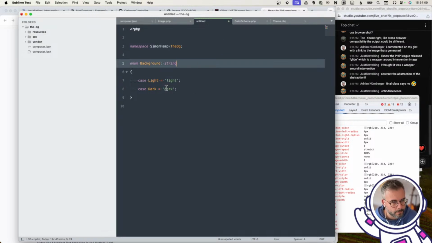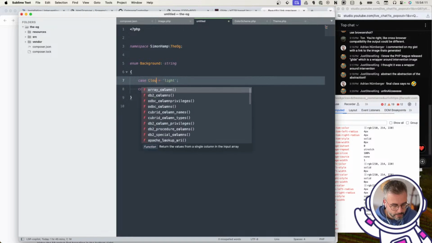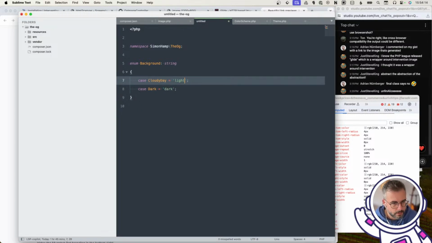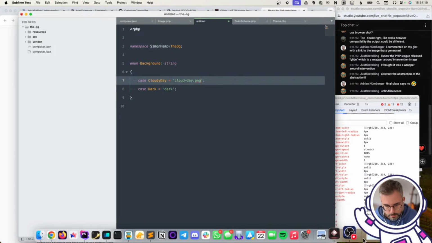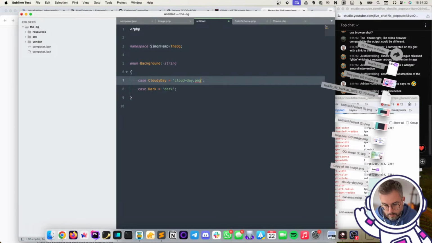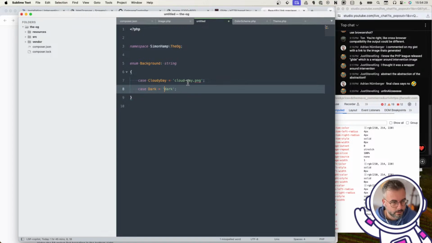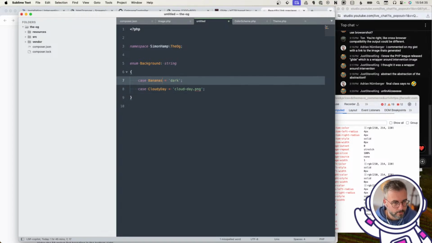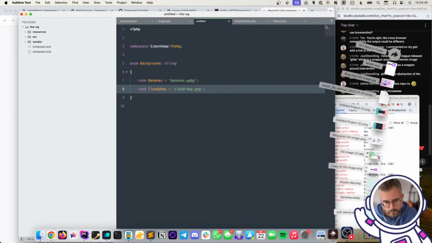Okay, well, let's do cloudy day. I don't know what this is going to be, but I think these are PNGs. Yeah. Oh, WebP. That's why it didn't download them directly. They haven't handled it properly. Bananas. Let's put them in order. Bananas.webp and just waves.